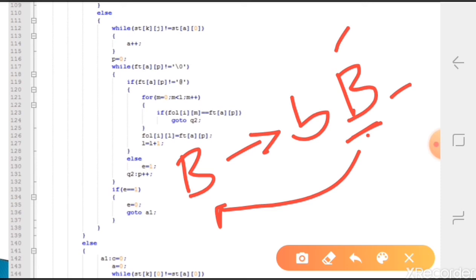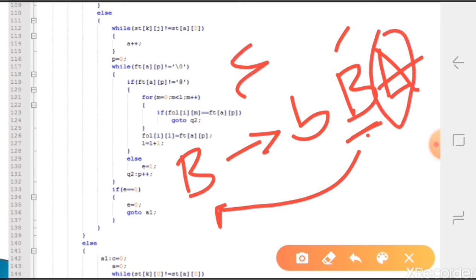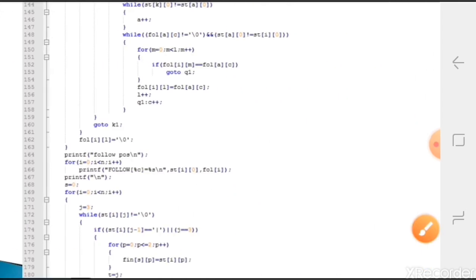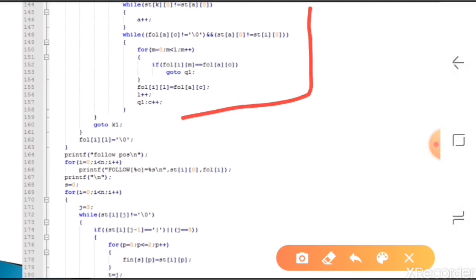Whenever we have a non-terminal capital A, suppose it has an epsilon naught. Then we have to check whether it has epsilon naught or not, and for that we are checking for epsilon naught here. On the keyboard we will not have epsilon naught, so we are using the at-the-rate symbol for epsilon naught. Then at the end of this code we will be getting the follows.